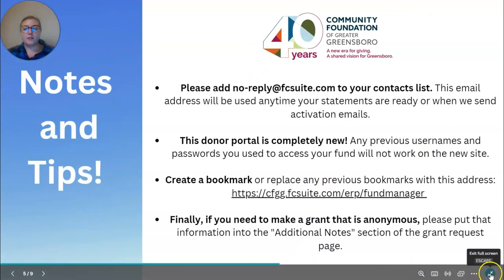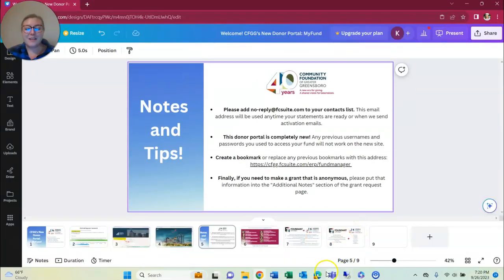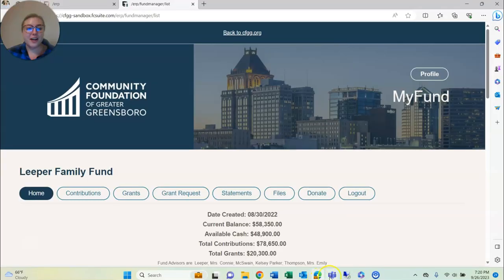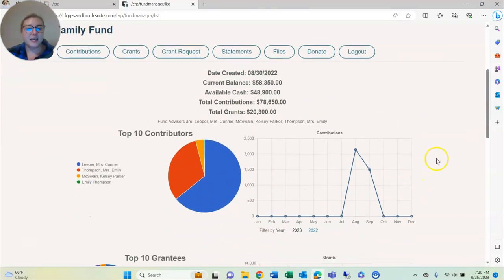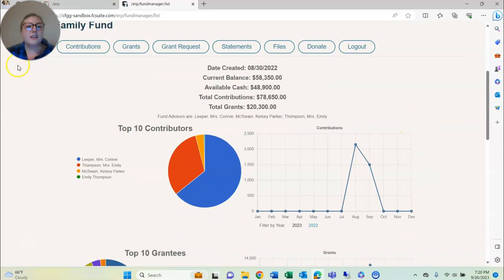Moving forward, before we get to notes and tips, I'm going to show you around the donor portal. So this is what it will look like after you've created your password. It will look something like this. And you'll see these lovely tabs here up at the top that allow you to complete different actions and view different information. And I'll walk you through each one.